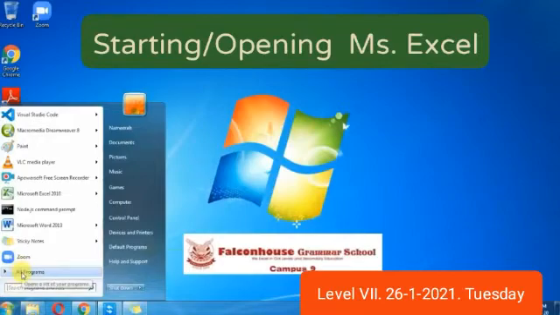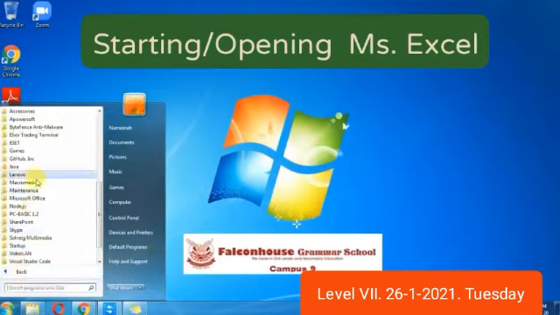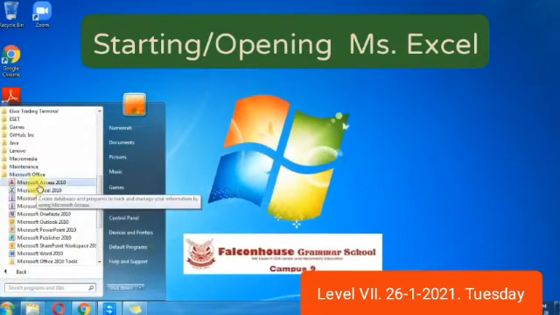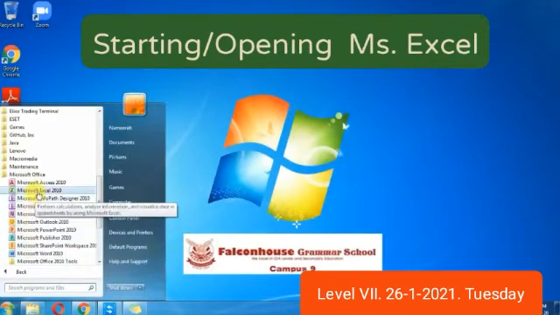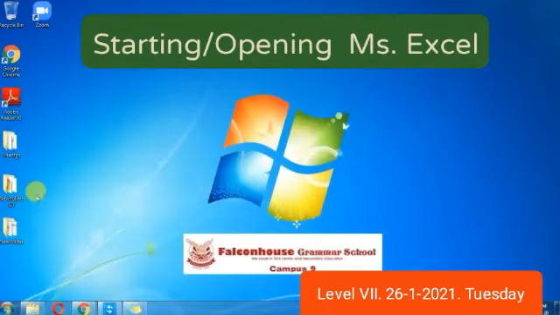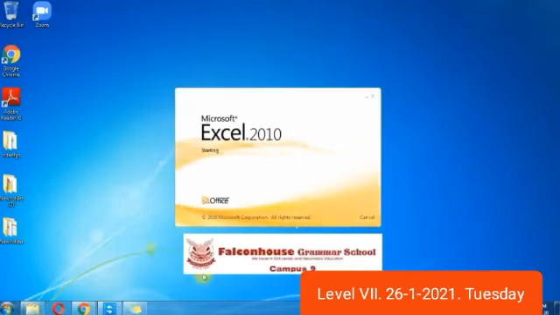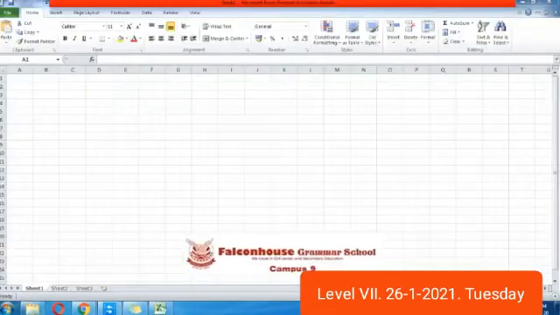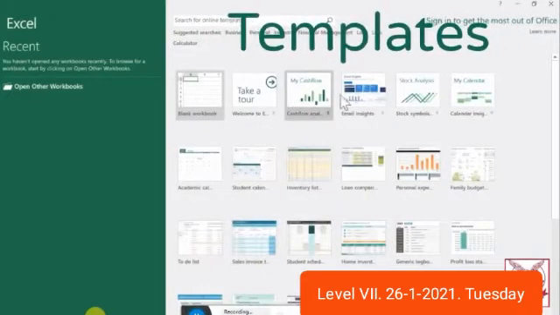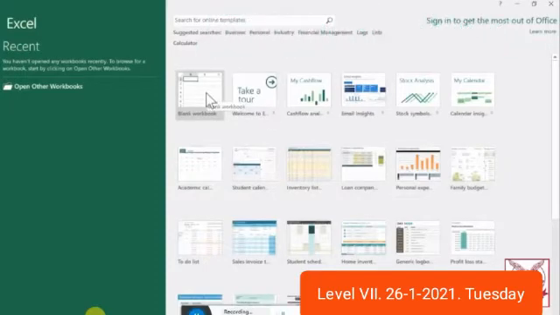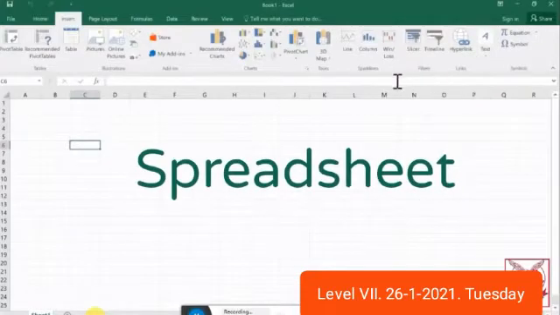Okay, I'm going to tell you how to start Microsoft Excel. First, we can find Microsoft Office. These are the application software of Microsoft Office. We choose Microsoft Excel. Now our Microsoft Excel is starting. This is the spreadsheet. Some of the students have later versions, so it looks like this. These are all templates, but I'm using the blank workbook. Okay, now it's getting open.